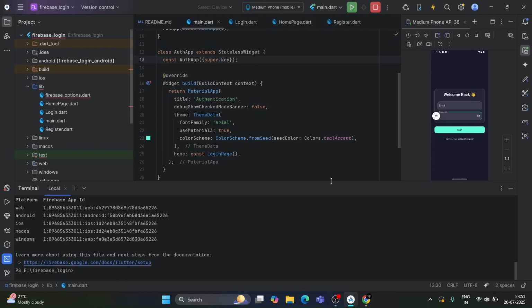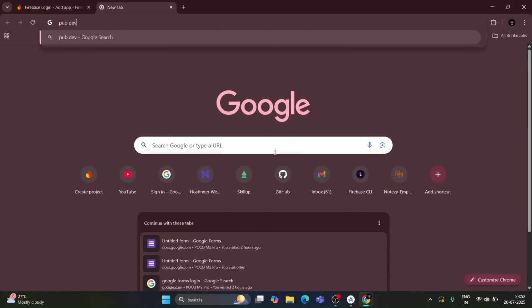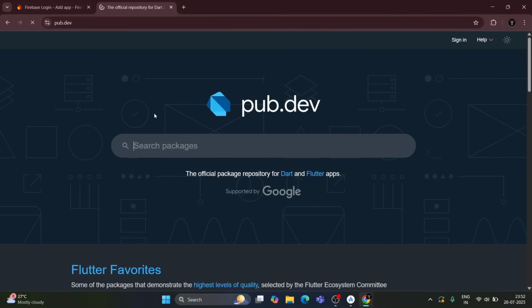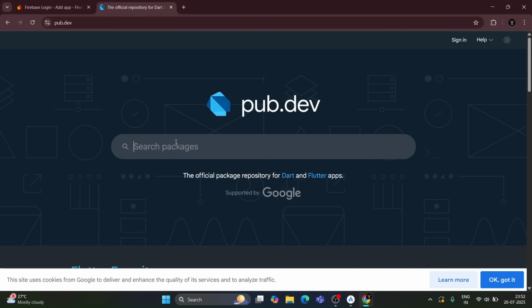So for installing this dependency, I will open the browser and go to the pub.dev official website. This is the official package repository for Dart and Flutter. Once you are there, just click on the first link that appears. That will take you to the main package listing page, where you can find everything you need.